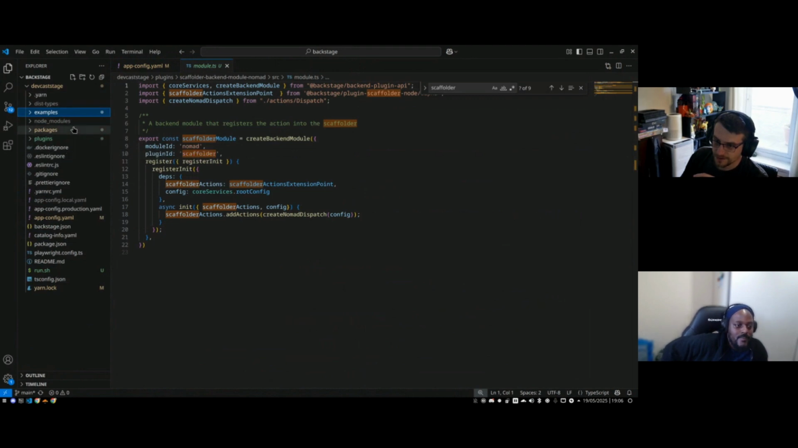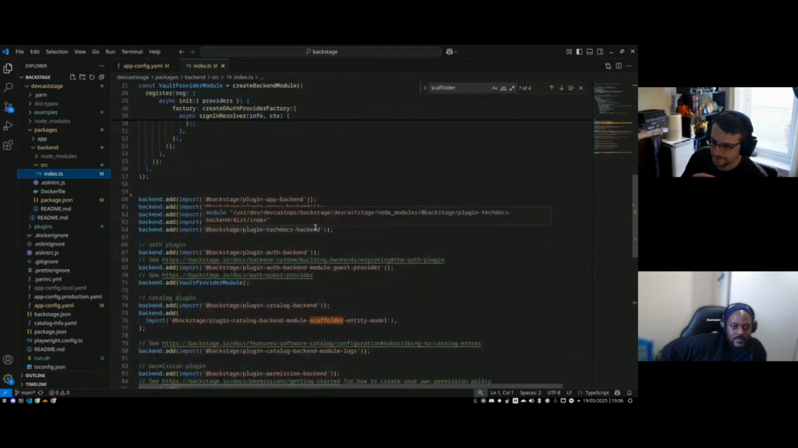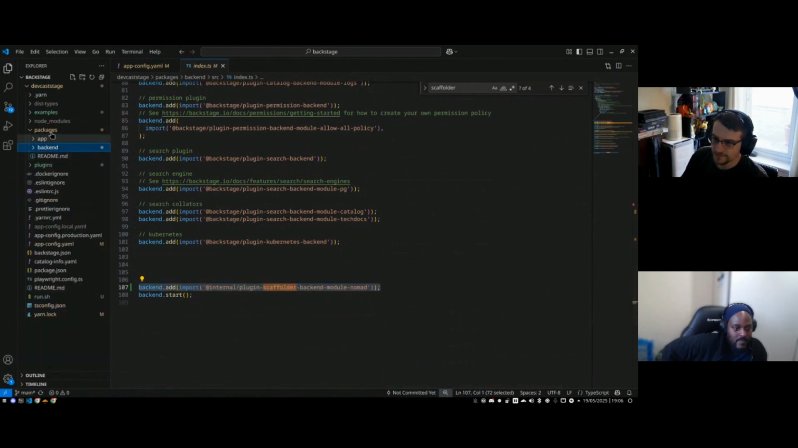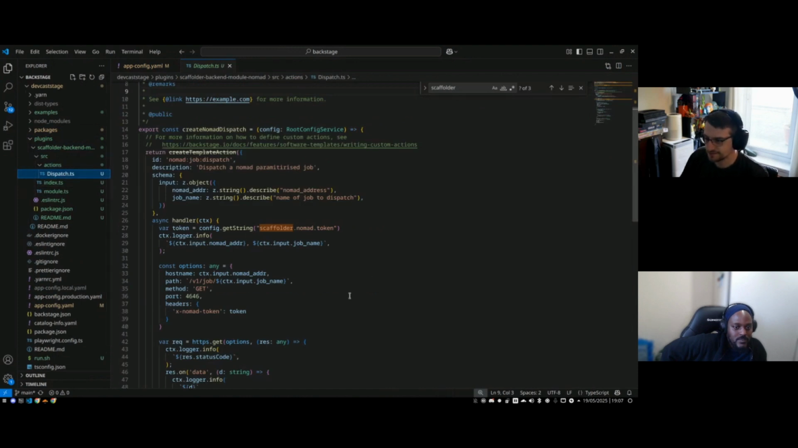So I want packages, backend, source, index. This is the code that loads in the plugin that I'm creating. So we're creating a plugin for Backstage, and the plugin is in this plugin folder. Once you're devved, you would probably move this into its own repo and pull it the same way you would pull normal Node modules, but for now it's just here. We have one action called dispatch.